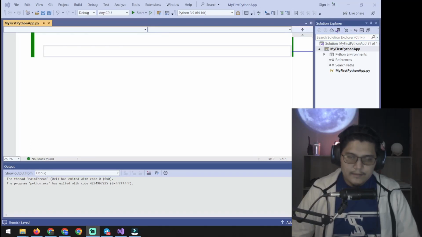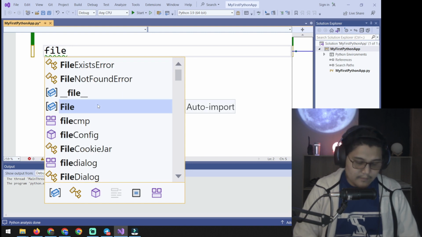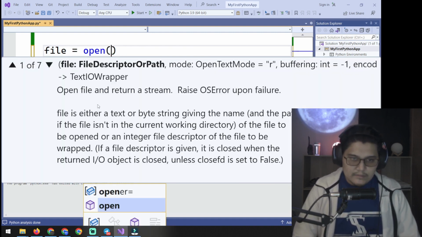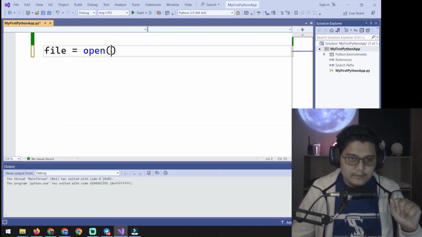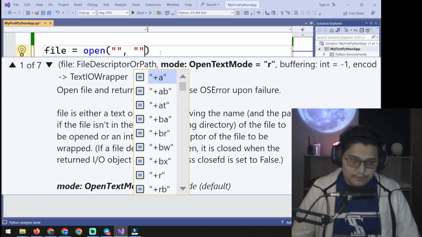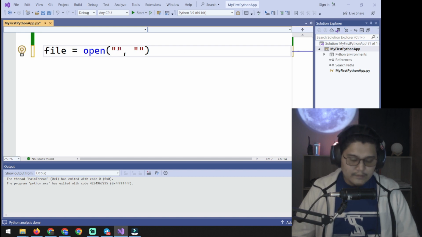Managing files in Python is simple. Let's say I have a variable here, and then I can use the open function. The open function accepts at least two parameters. The first parameter is the file name, and the second parameter is the mode or the flag. So the first one is the file name.